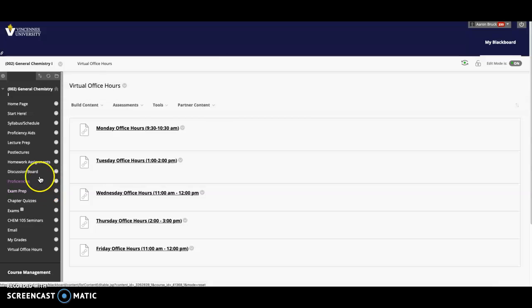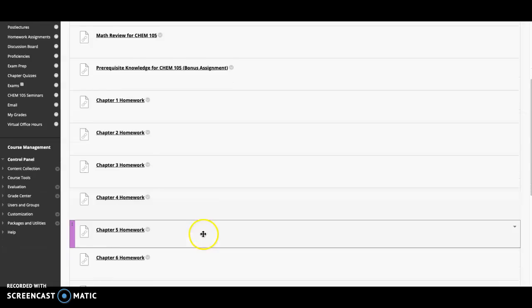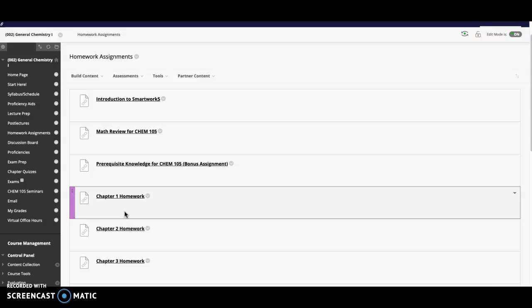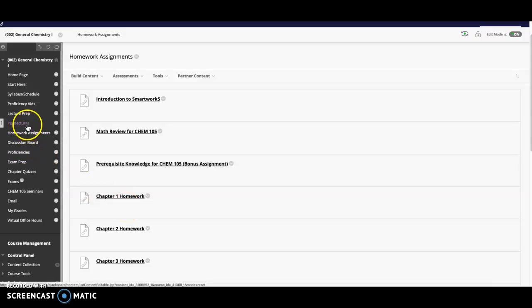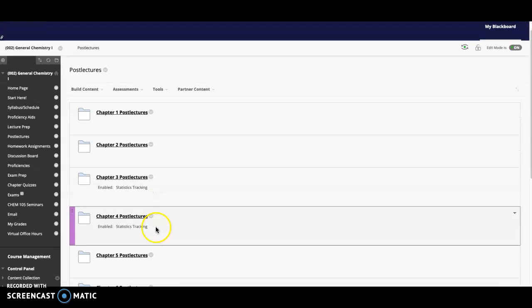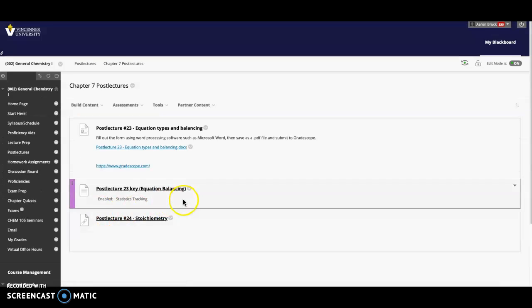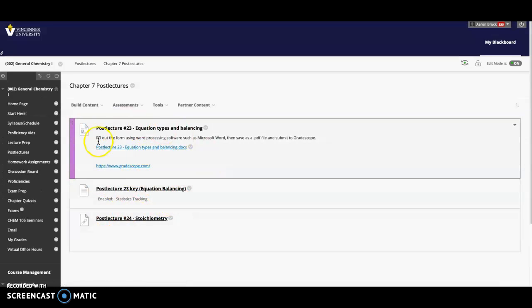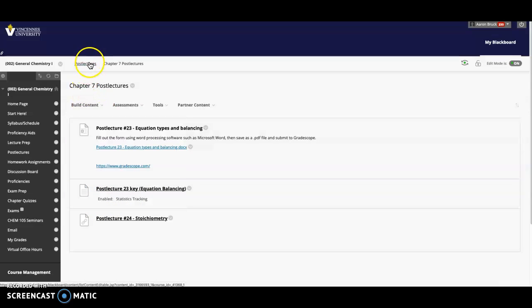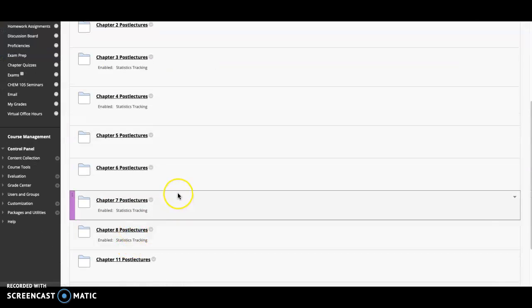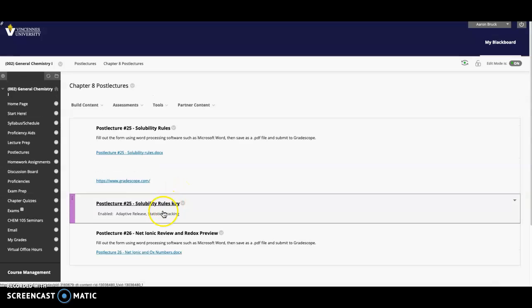Now, as far as your homework assignments are concerned, they are still going to be through SmartWork. The majority of your post lectures are going to still be through SmartWork. There are a couple of post lectures. If we look ahead to Chapter 7, you'll see that there is one here that is a Gradescope assignment that you will have to do. And the same thing in Chapter 8, where there are going to be a couple of Gradescope assignments.